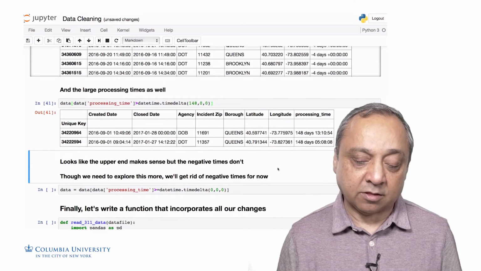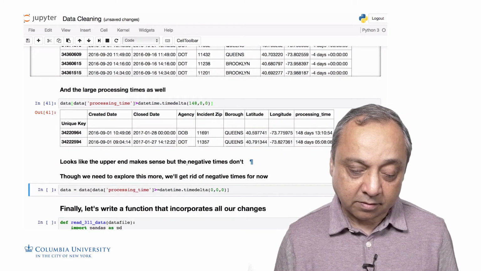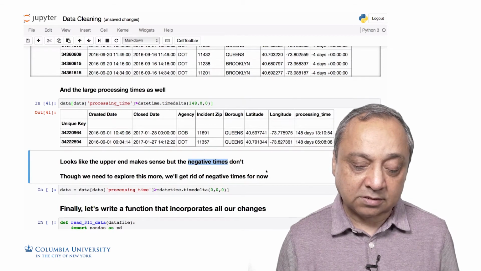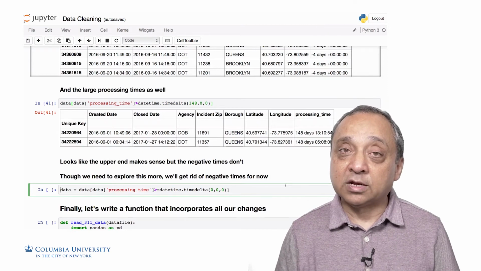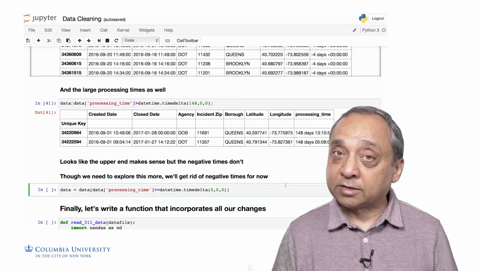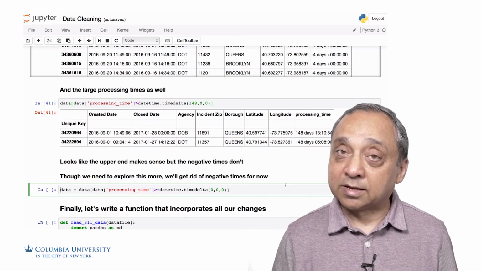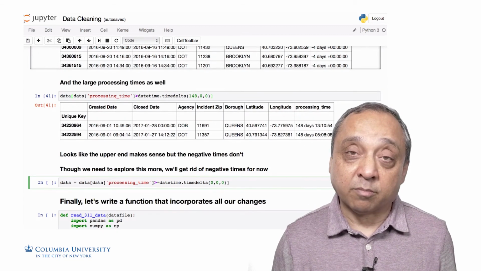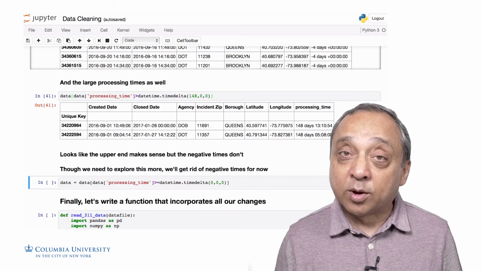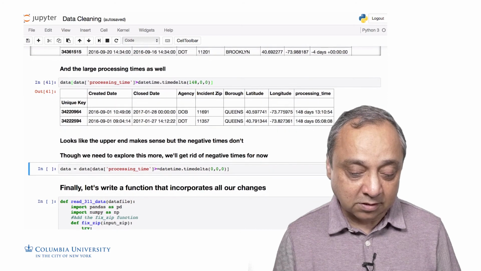So the upper end makes sense, in other words, and the negative times don't. Though we need to explore this, like I've said, I want to reiterate that we really shouldn't be throwing data out willy-nilly the way I'm doing over here. We need to understand the data better and go back to the person or the organization that gave us the data and understand why there is something inside it, because we never want to remove data that will be useful in our analysis. We'll get a biased analysis, and it's better to have no analysis than to have biased results. That's the bottom line, so you really need to work on this very carefully.